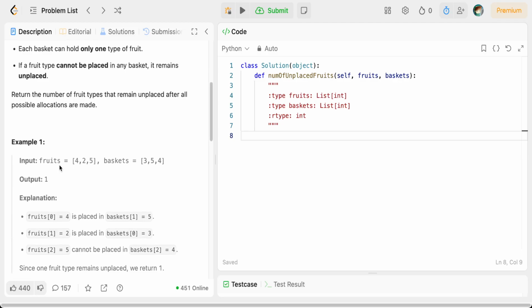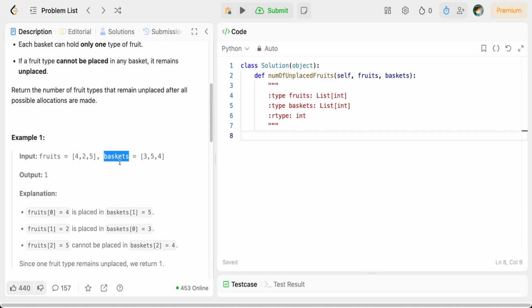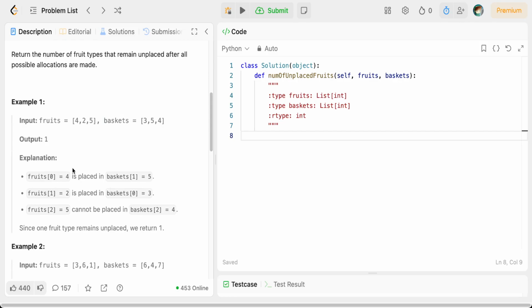So let's see the first example. We have an array of fruits, and each number represents the quantity of the type of fruit, and we have the basket array here, and each number represents the capacity that each basket can take. The output is 1, but why is it 1? Because fruit 0, which is 4, can be placed in the basket 5. Fruit 1, which is 2, can be placed in the basket with capacity 3, but the last one, 5, cannot be placed in the basket with capacity 4 because it is less than 5. So we return 1.